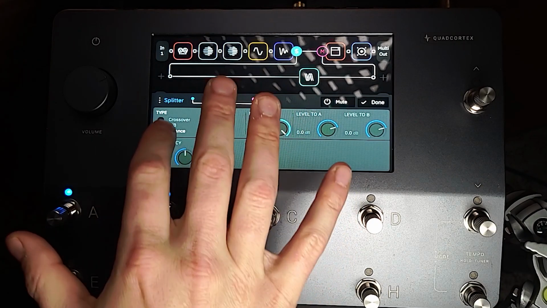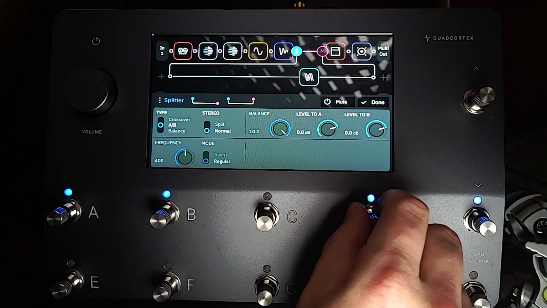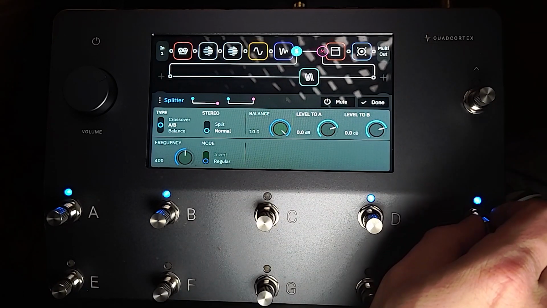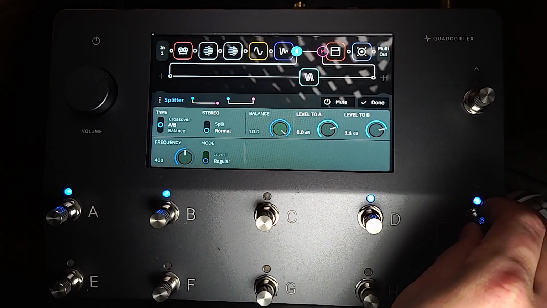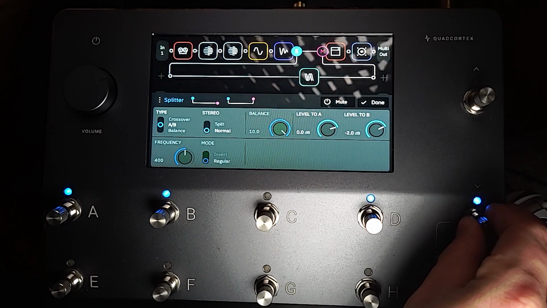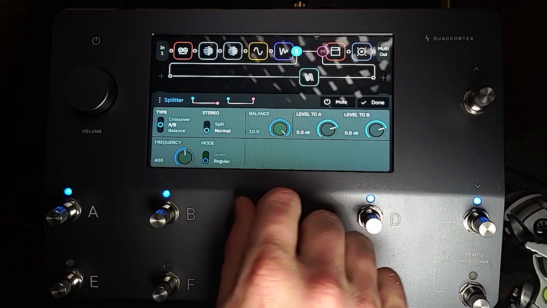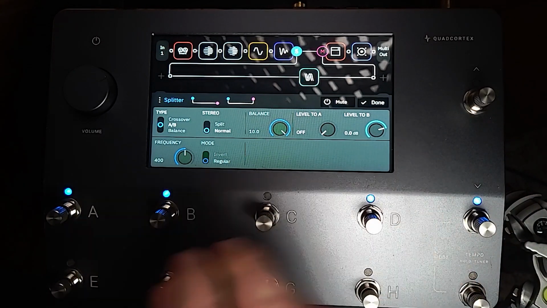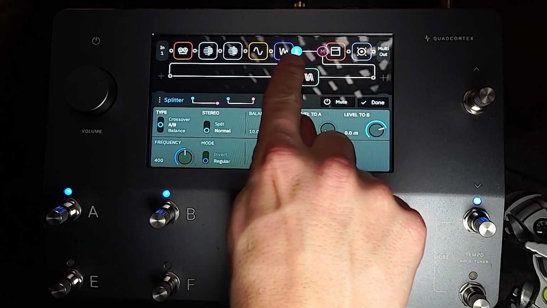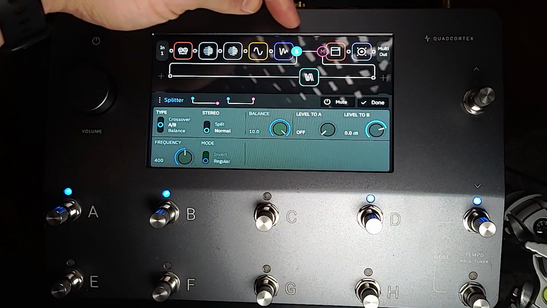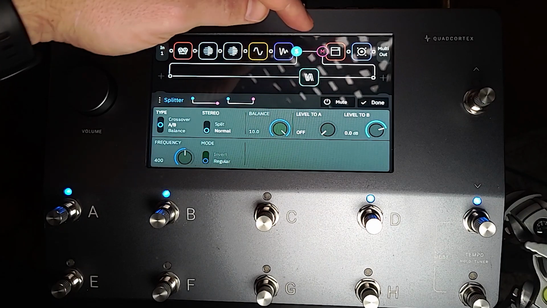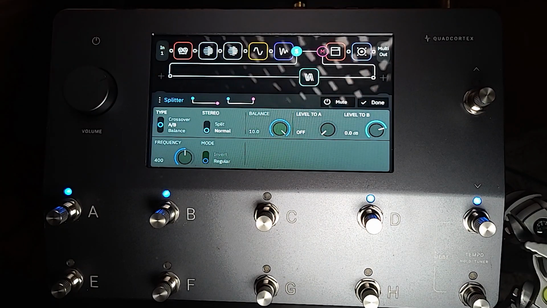You could either do it this way with the balance, or you can go to AB, and then level to A is going to be 0, and then level to B. You could do it like this, where level A you just bring all the way down to infinity where it's off. So now level A is off, which is this path up here, and now level B comes down and around. So technically, you're splitting it to a parallel path, but you're not utilizing it as a parallel path. You're just extending your series path, if that makes sense.